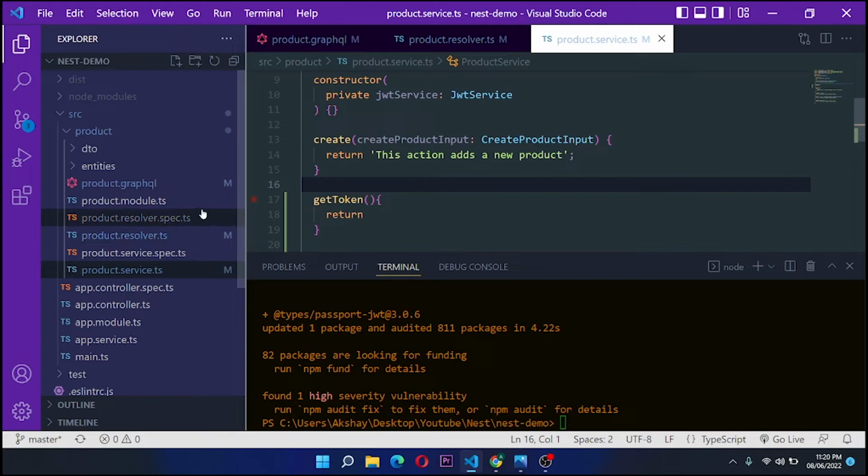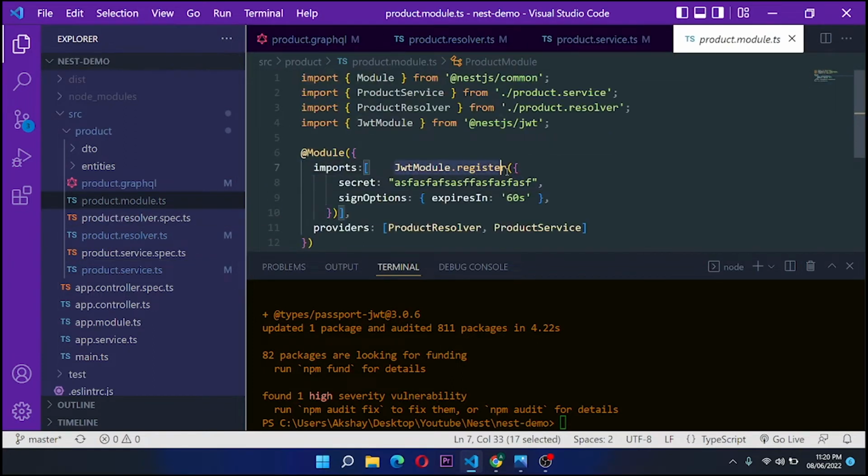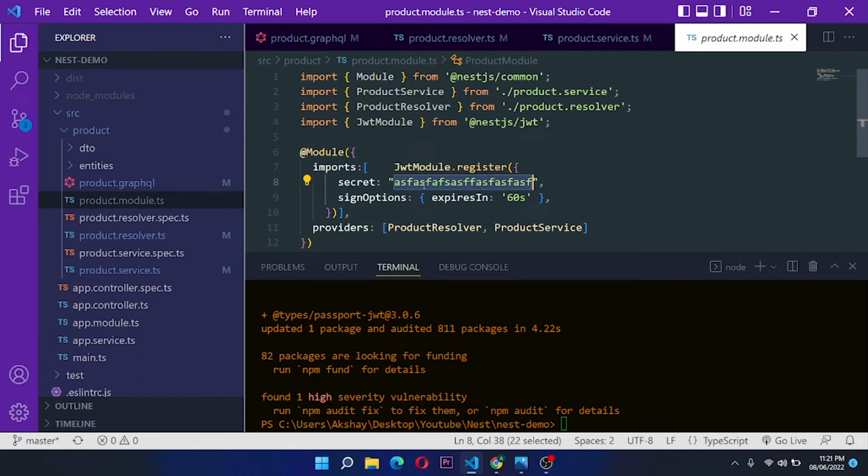Now for creating the JWT, first of all we have to import the JWT module in our product.module file. This is the code which you have to import to get a JWT token. In this secret I have hard coded the text, but when you are working in production, I recommend you use .env instead of hard coding the secret. Just for training purposes I am using a hard coded string, otherwise you should always go with the .env file.